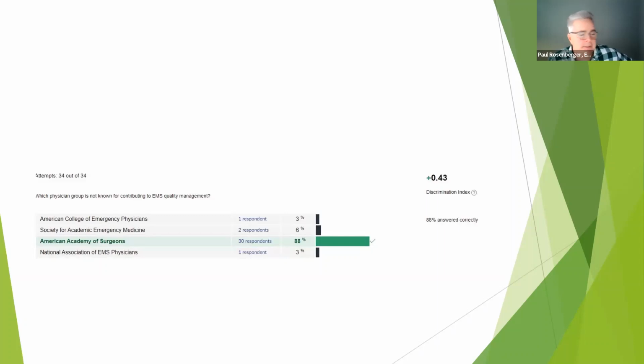The next one here, in the interest of time, is 88% of our class got this item correct. The discrimination index is 0.43. Like both of those numbers. I also like that all 4 options played. It was attractive enough for somebody to take the American College of Emergency Physicians and the National Association of EMS Physicians. So pretty nice little item there. You know, it's getting up there close to that 90%. I may want to change out one of the other options to make it a little bit more attractive. But overall, the discrimination index is solid as a rock, and I like that.